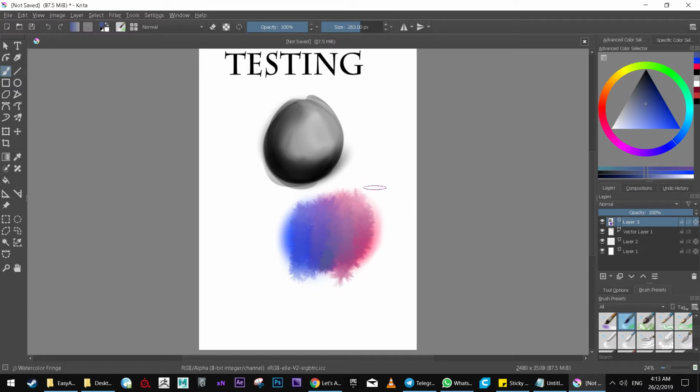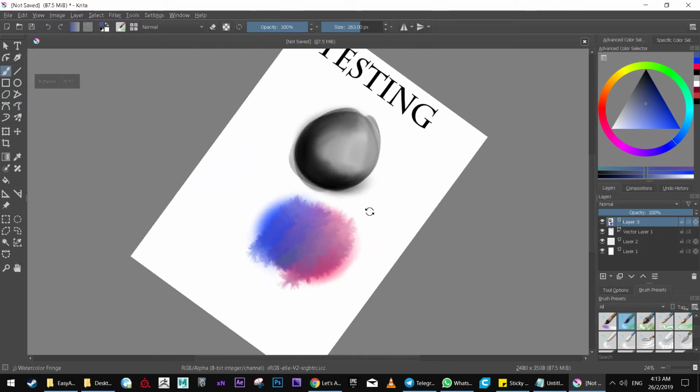And oh yeah, before I forget as well, if you want to rotate, it's shift and spacebar to rotate the canvas. So this is free.